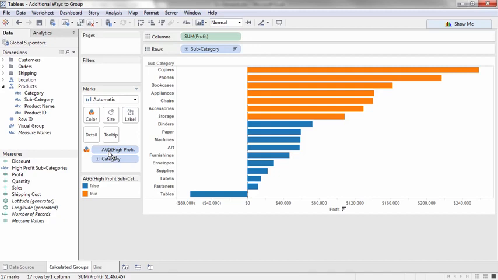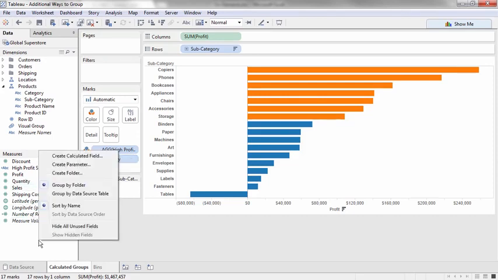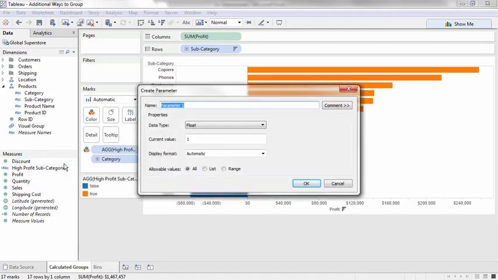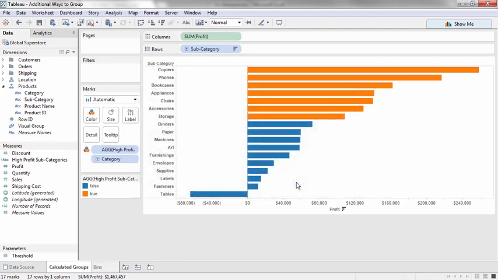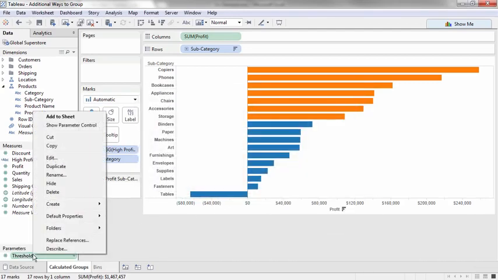We'll add a threshold parameter to determine our cutoff for being in the high profit subcategory group. First, right-click in the data window and select Create Parameter. We'll name the parameter Threshold. We'll leave the data type as float and All for allowable values, but we'll set the current value to 100,000. Click OK, and then right-click on the parameter and select Show Parameter Control.